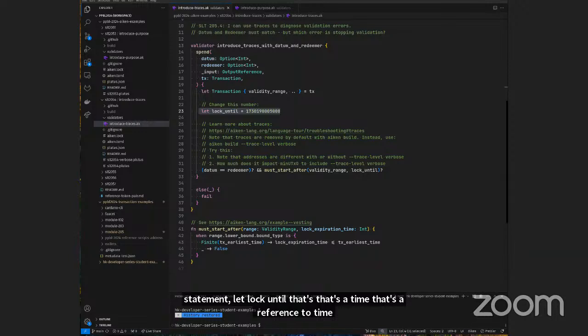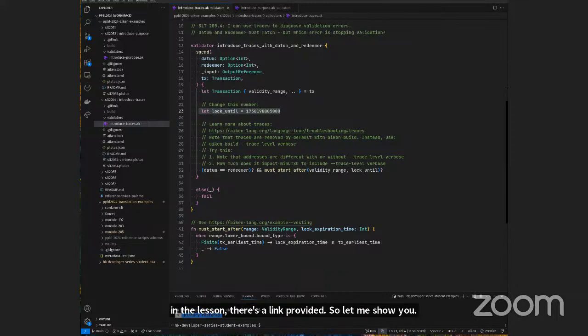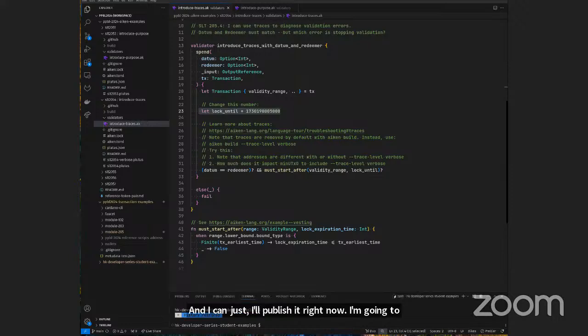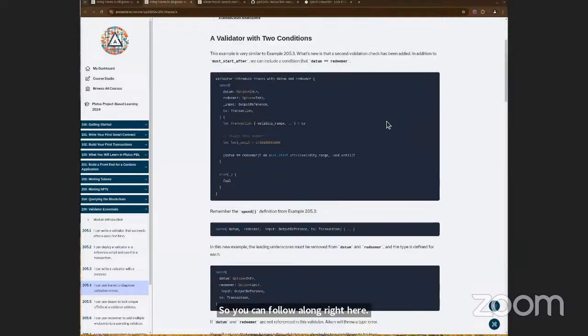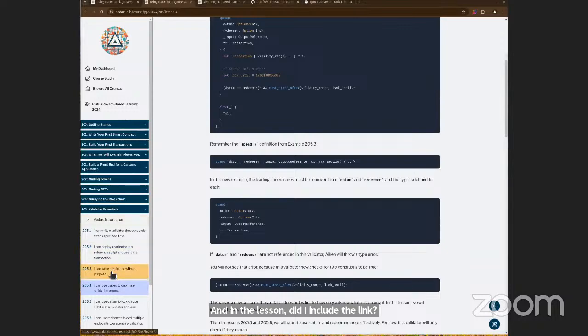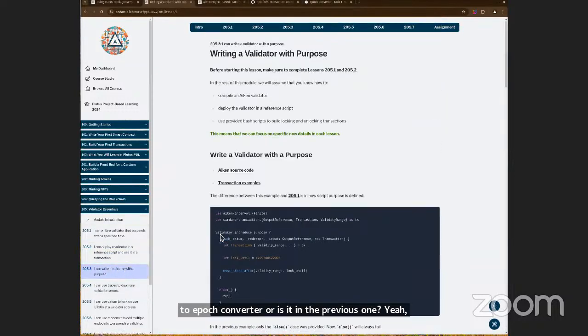And in the lesson, there's a link provided. So let me show you the draft of the current lesson because we can work through this to make sure I'm covering everything. And I'll publish it right now. I'm going to publish this even though it's incomplete, so you can follow along right here. And in the lesson, did I include the link to Epoch Converter, or is it in the previous one? Yeah, it's in a previous lesson where we first introduced this.